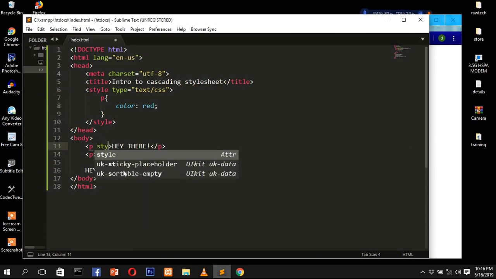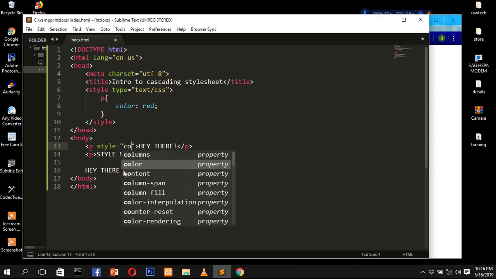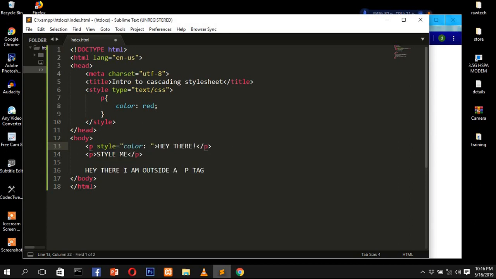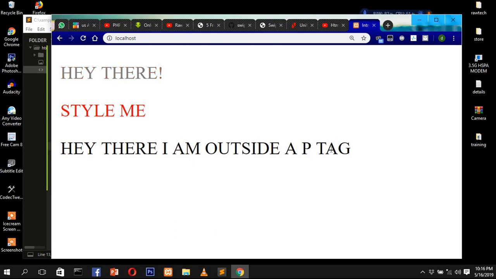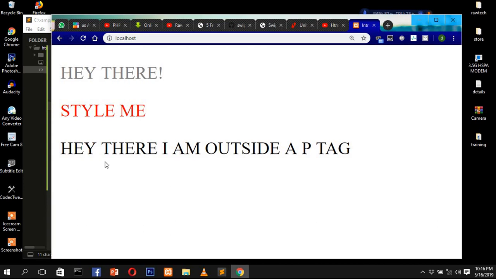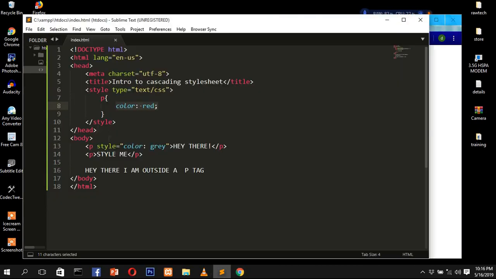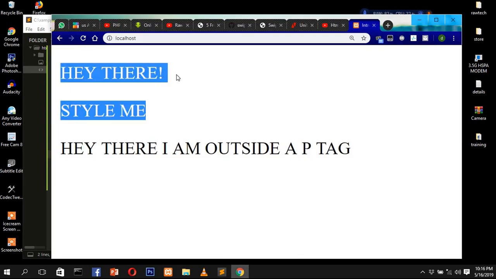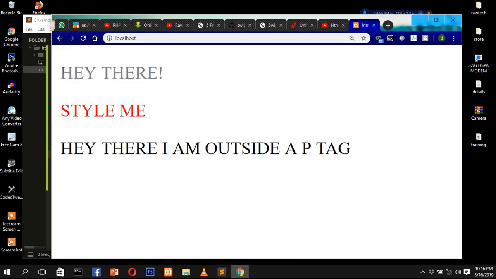Let's just add a style property here, and give this a color, and say this color should be, let's say, gray. Go ahead and save this, and if you come to a browser and refresh, you can see that the color of this text is now gray. Why is that? We went ahead and made it red, but now because we added this inline CSS, this text changed its color, and now we have a gray color instead of red.